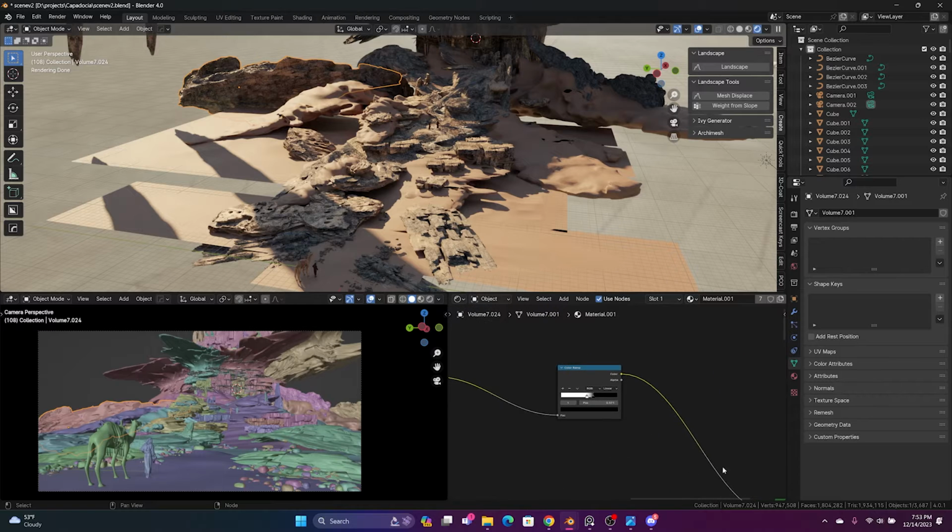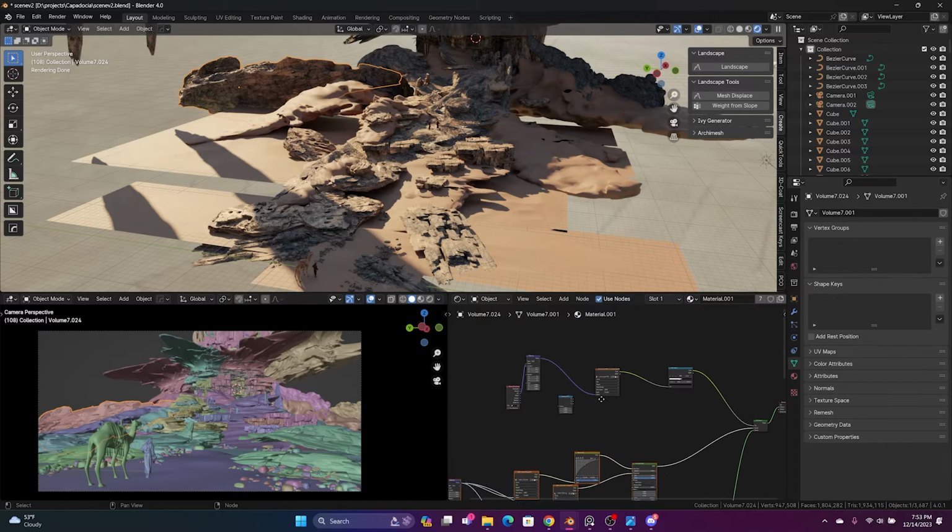And then the factor of that mix shader is going through a color ramp, and that color ramp is connected to a grunge texture. If I move my slider left and right, I can control how much sand I want to show and how much of the rock I want to show. So that was the texture setup.